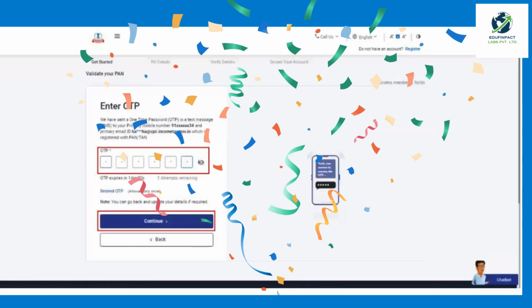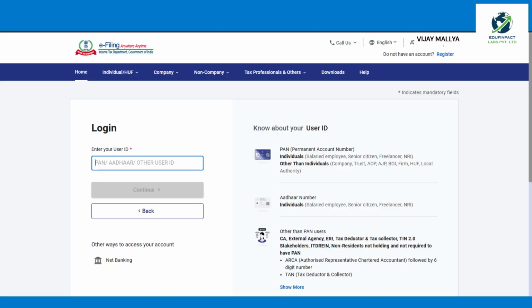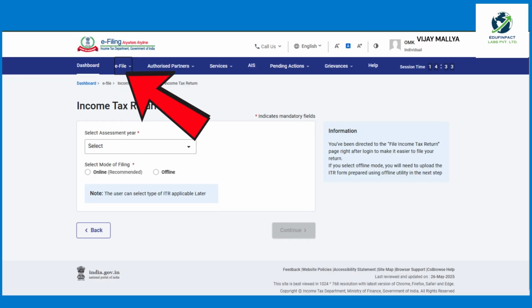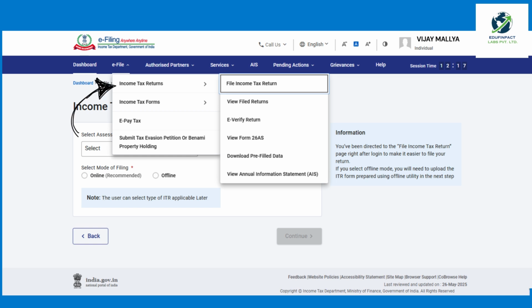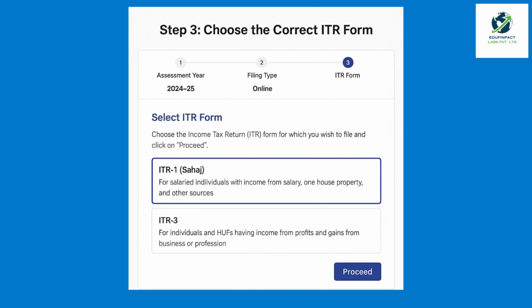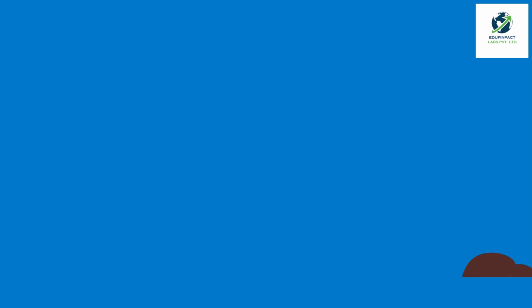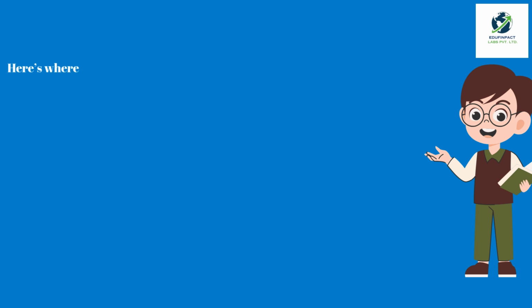So now let's get towards filing your return. After logging in, go to e-file, click income tax return, click the option file income tax return. Choose the assessment year. For example, here the assessment year is 2024-25 and select online as your mode of filing. Then select your status, individual, HUF or others. Most people will select individuals. So here it's important to choose your ITR form in the step 3.